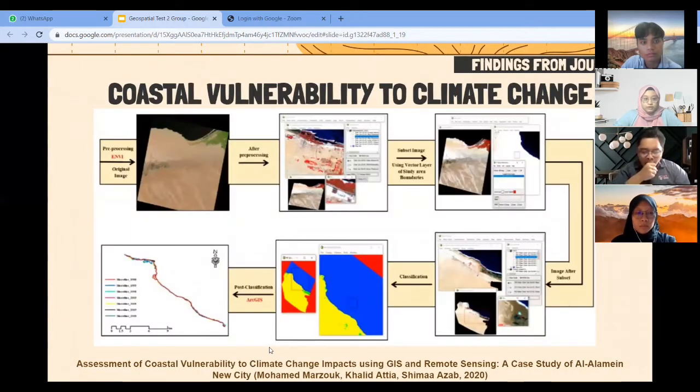Okay, so this is the first paper that we found interesting. This is the study on coastal vulnerability to climate change. So this is the methodology used by the paper. I'll go through the process briefly as a general idea, as our analysis is similar.